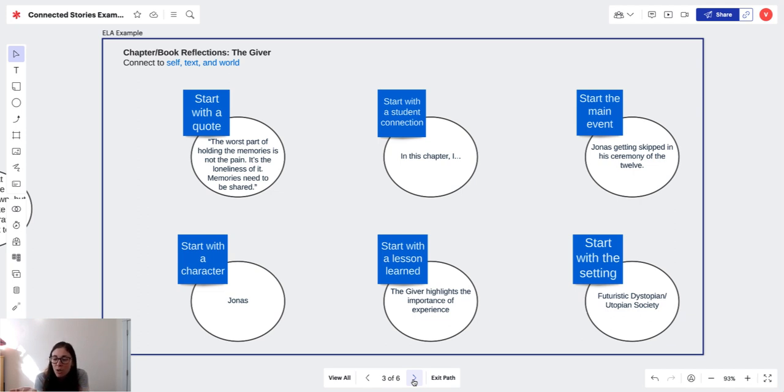And then you could also start with the setting. So you could do a setting analysis. So for example, this one started in a futuristic dystopian or utopian society. And then people could be pulling that off to make connections to the real world or to other texts that have that similar setting. So those are a couple different ways that you could start off an ELA connected story.